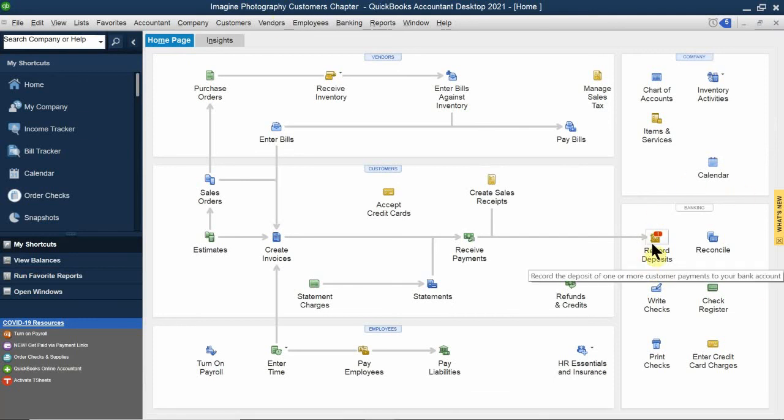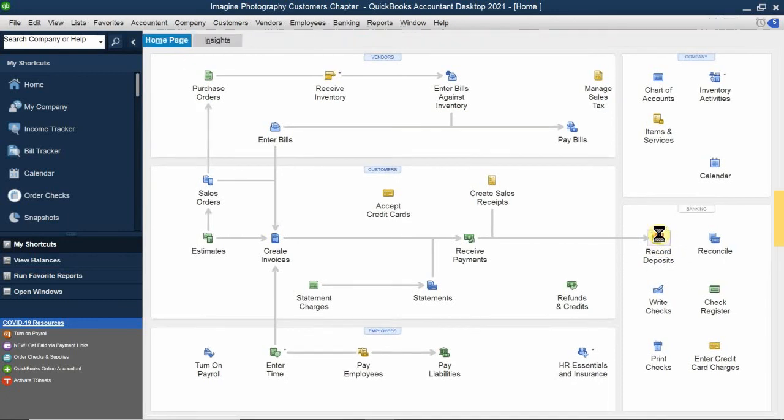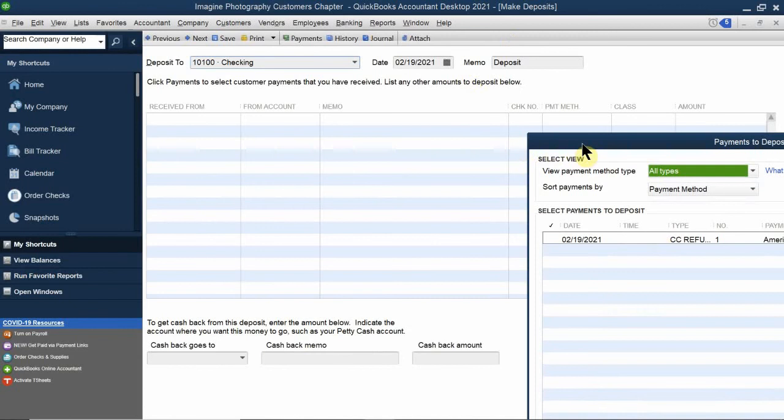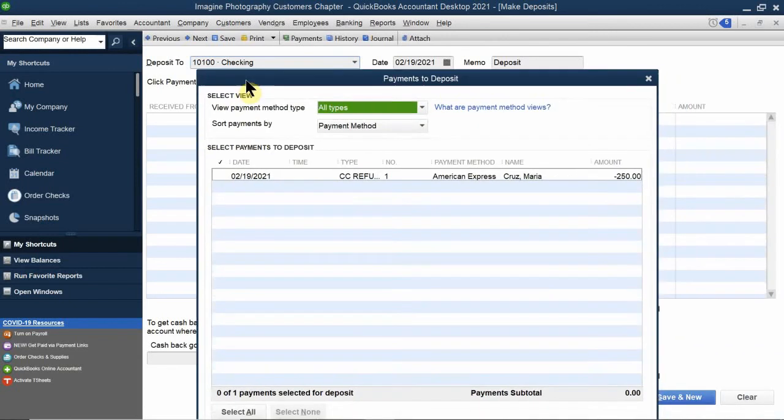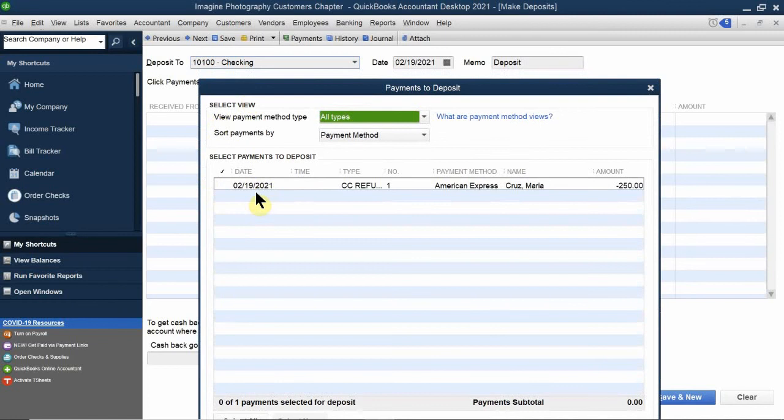Now, as you can see here, look at my record deposits. It's highlighted as one notification. So if I go ahead and click that notification, this window will pop up saying, this is exactly what we're doing. We need to return money to Miss Maria Cruz. It says it right here under the type. It's a credit card refund to the American Express to Maria Cruz for negative $250. So that's why we have to manually enter this in, so then it updates our checking account, because we may say that we issued it, but we actually didn't physically issue it.